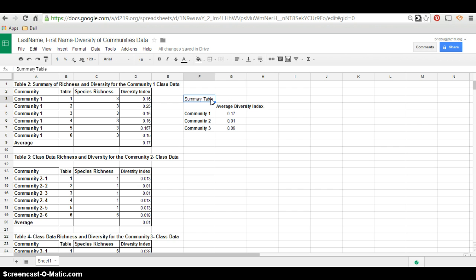Whenever you have a table, it's always good to title your table. And we have a title here called summary table, but that's not really a great title for a table. Your title should really tell the reader what kind of data is contained within that table. So here, this is my summary table, and I'm going to title it Average Diversity Index of 3 different communities. And that is a much better title. Maybe I'll put a colon here because this is the actual title of my table. I'm going to bold that so it looks a little bit nicer.